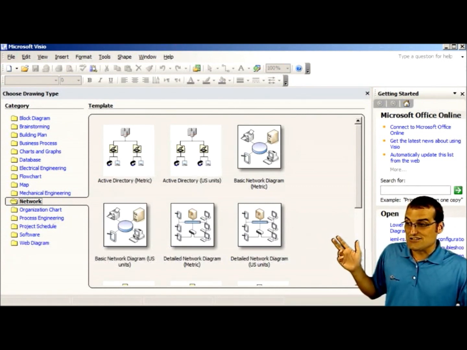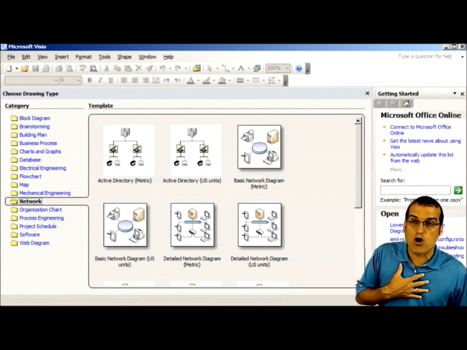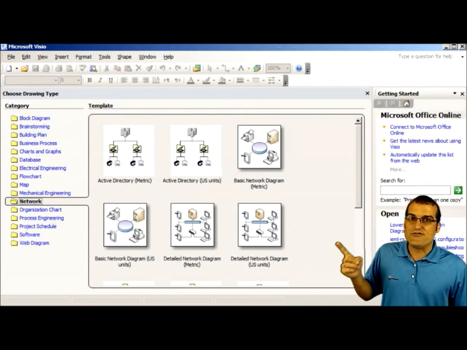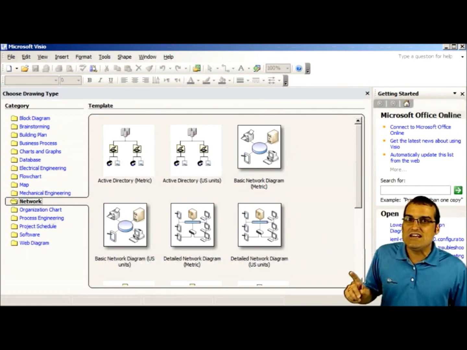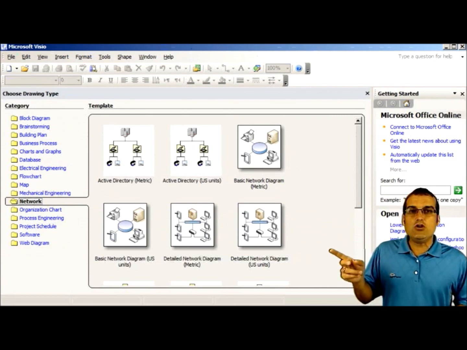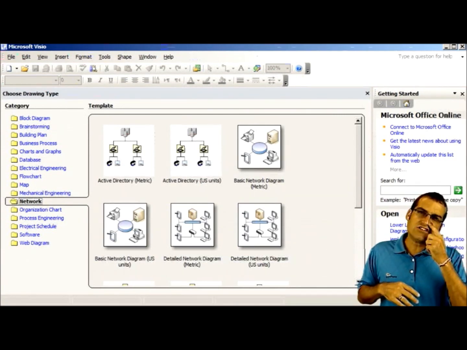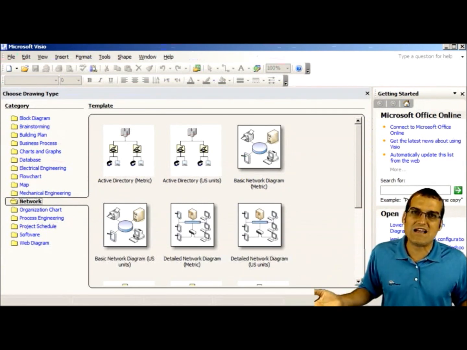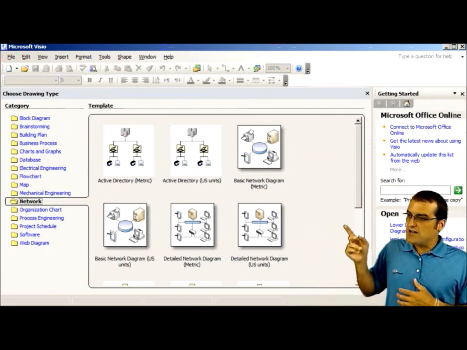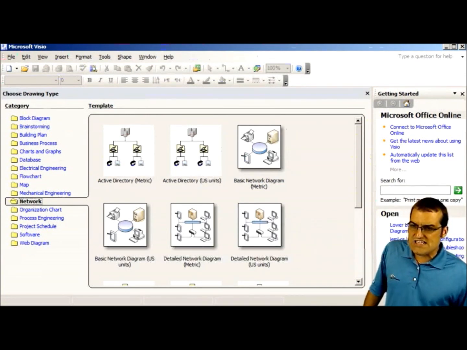I gotta let you in on a little secret. I don't use Visio to create diagrams. I really don't. But I always have Visio installed on all my machines because everybody else likes to use Visio. I actually use PowerPoint because I use the graphics that our graphics designers give me. And also, I don't have to create really complex network diagrams anymore. But if you have to create complex ones, you're going to be here in Visio. And you can see they have templates.